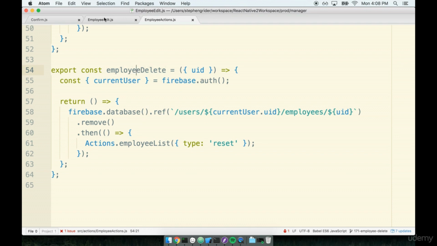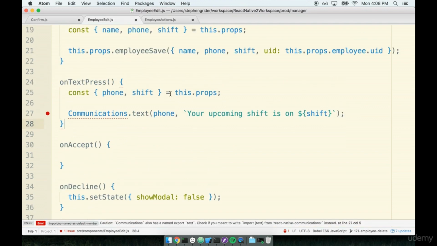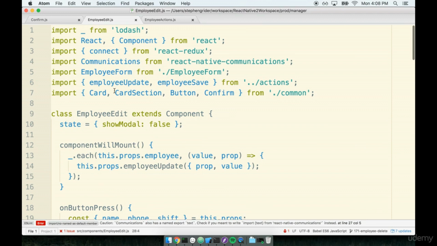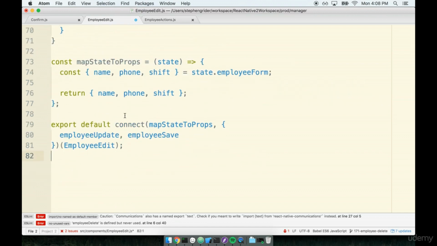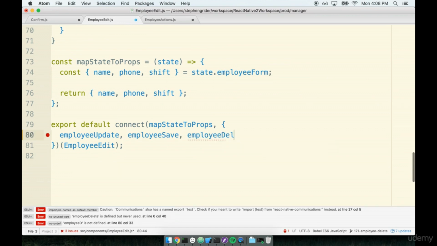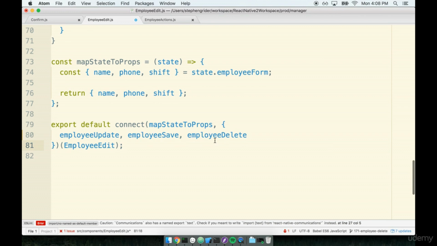So back inside of employee edit, I will first scroll all the way to the top, find my import statement for my action creators, and I will import employee delete. Then I need to make sure that I bind this action creator to the component itself. So I'm going to scroll all the way down to the bottom. Here's my connect statement. I will add in employee delete as an action creator to be bound to the component.